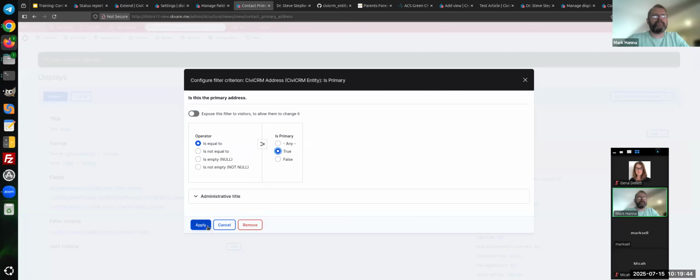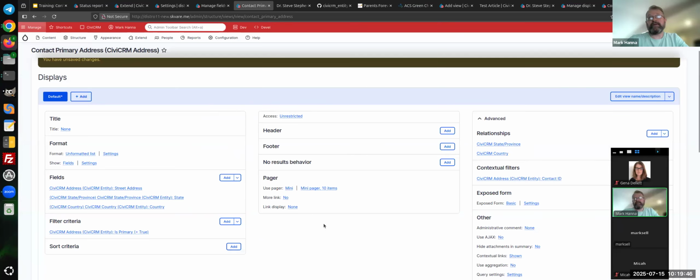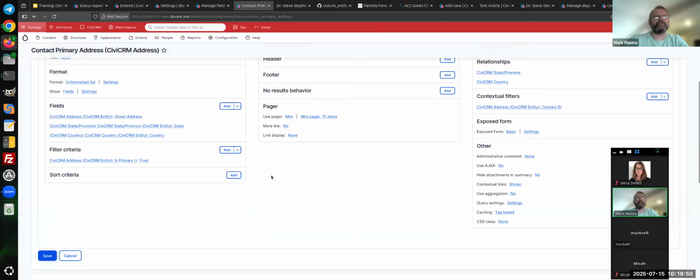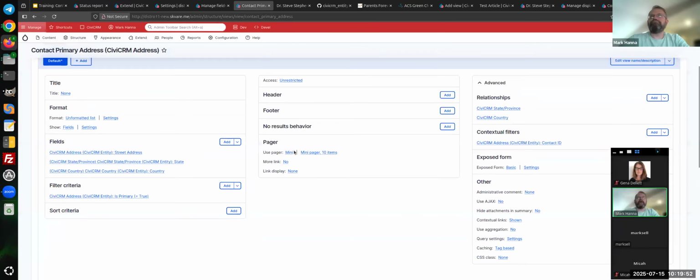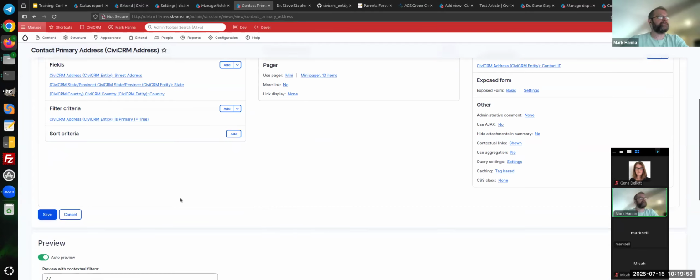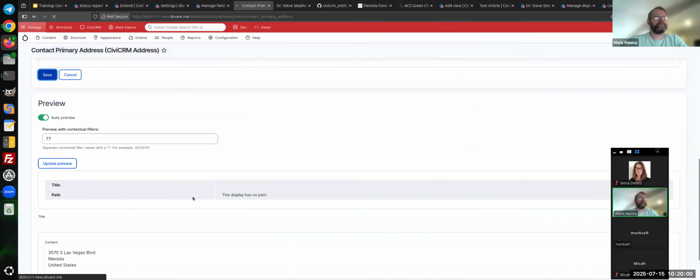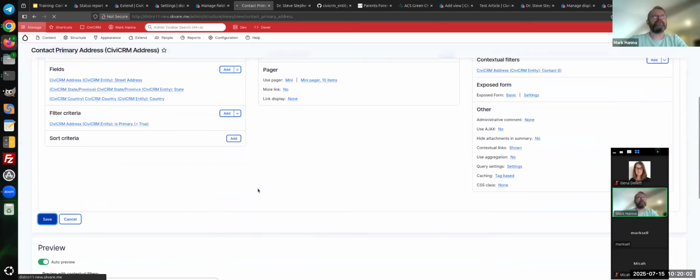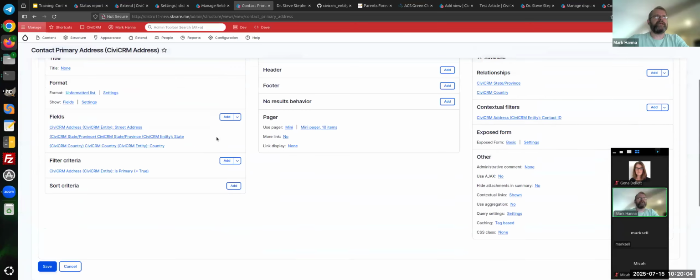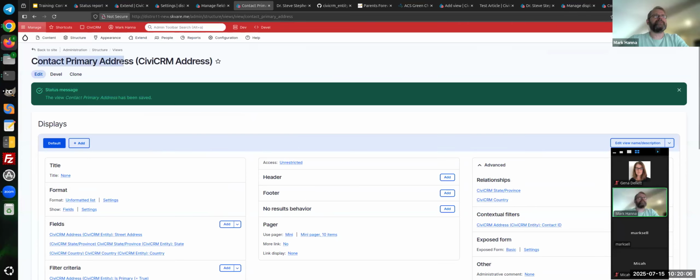Is primary. So now, if the contact has multiple addresses, it won't show all of them. It'll just show that primary address. Don't really need a pager. It's set to 10 items. I'm only going to have one because you can only have one primary address in CiviCRM, so it doesn't really matter. That could be removed. So I've saved my view, contact primary address.